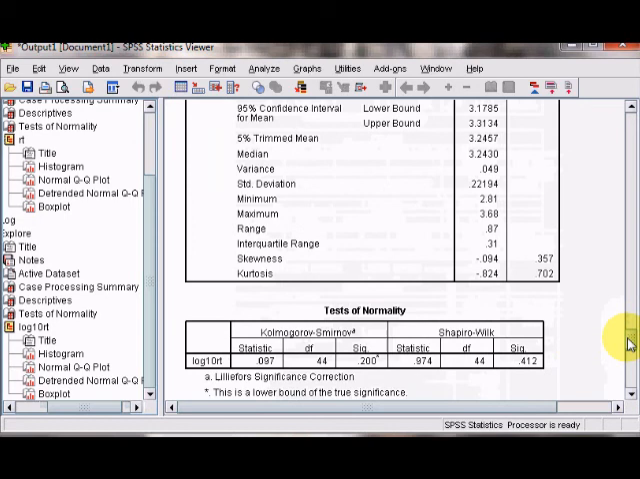If I just scroll down, we have 44 cases. This is the test of normality. Significance level is now 0.412, so it is now not problematic. It's not different from a normal distribution. If you look at the value here, skewness, it's gone slightly negative, but it's a very small value. This number is smaller than this one, so it's no longer a problem.